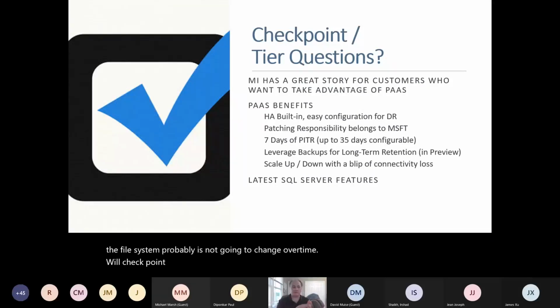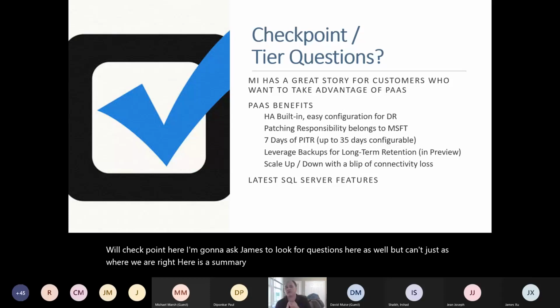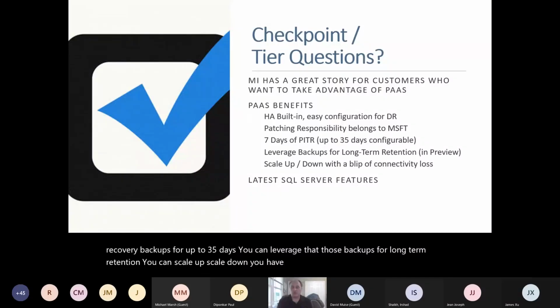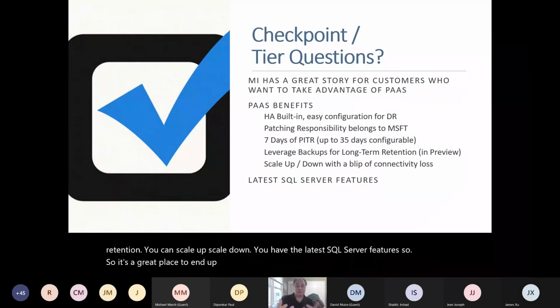I'm going to ask James to look for questions here as well, but kind of just as where we are right here as a summary, managed instance is a great story for customers who want to take advantage of those PaaS features, the built-in HA with easy configuration for DR. Patching responsibility belongs to Microsoft. We have backups for you, point-in-time recovery backups for up to 35 days. You can leverage those backups for long-term retention. You can scale up, scale down. You have the latest SQL Server features. So it's a great place to end up at whenever you come to Azure.